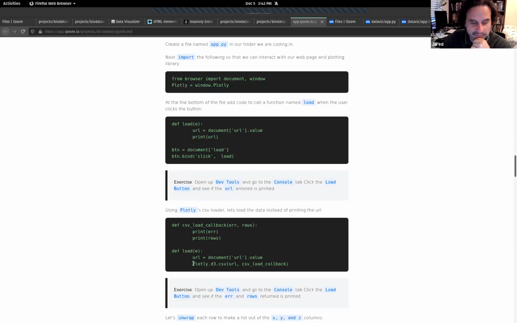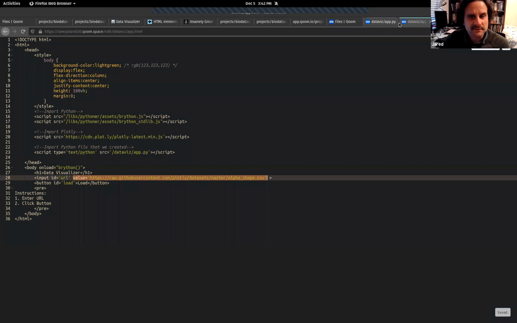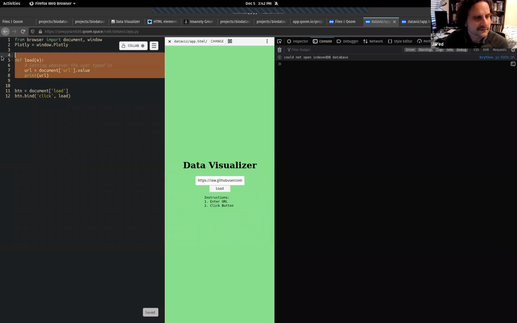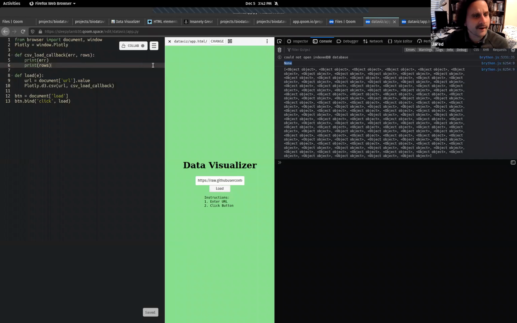What this Plotly tool is going to do is go fetch it and then create a dictionary out of it here. So you can just copy these to see how this works. You just replace what we had there. Okay, save, load. And then what you see there says no error, error is none. And then you can see here is a gigantic list of key value pairs.